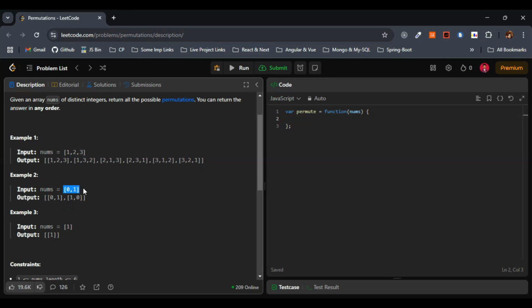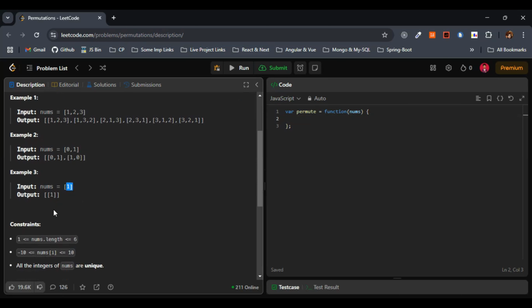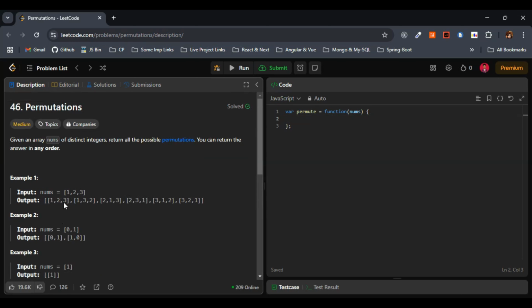In the second example they have given 0, 1, where 0, 1 and 1, 0 are the possible permutations. In the last example we have only one element, so we will have only one permutation in this case. I hope the question is completely clear on what we have to do. Initially let's discuss the approach, followed by edge cases, and then finally write the code and discuss the complexities of the code that we have written.